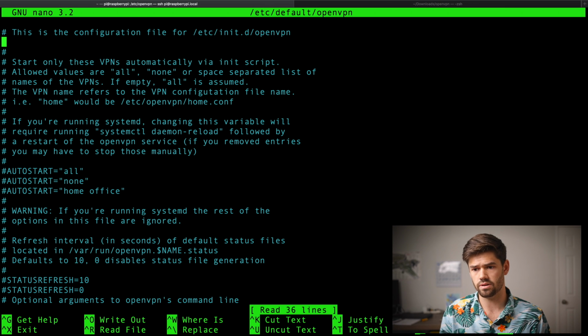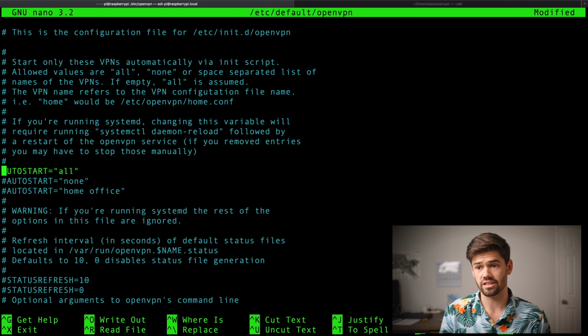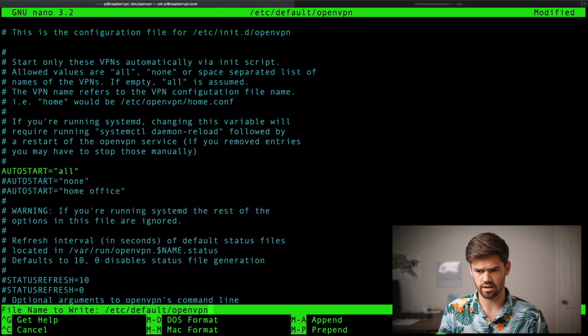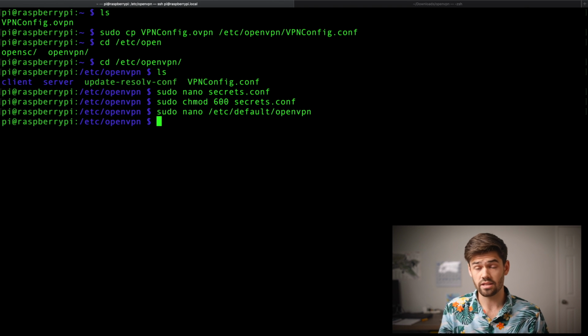And all we're going to have to do is scroll down till we see an auto start. And so we're just going to delete the comment from auto start all. And so now it will automatically start for us. And so now that we've deleted that, we're going to do Control X to exit, Y to save it, enter to write it. And so now we just need to enable the service.